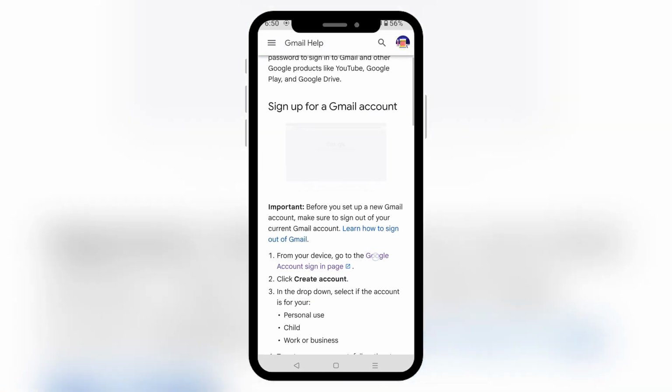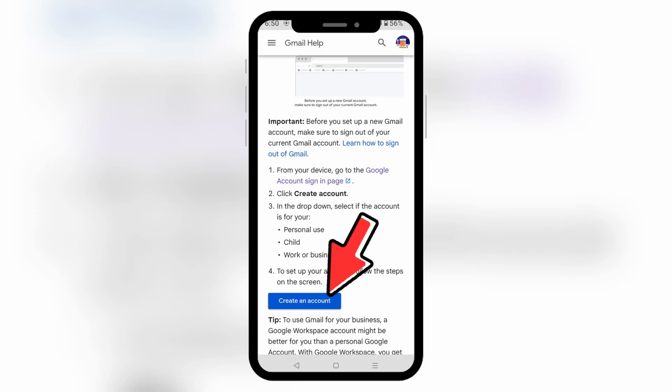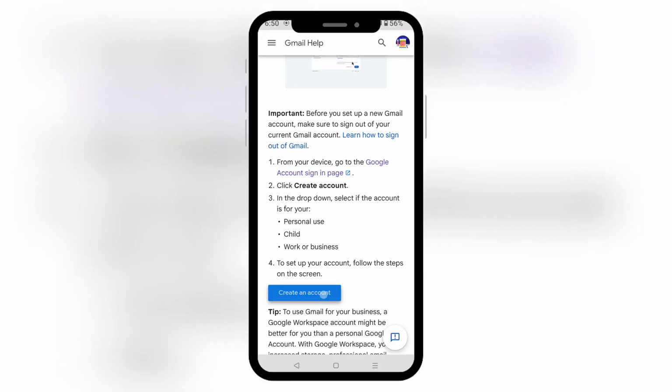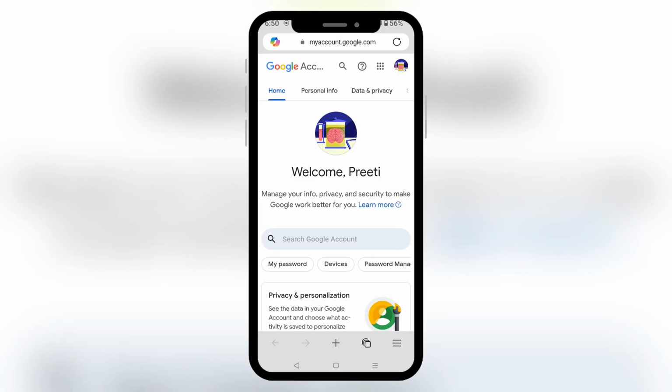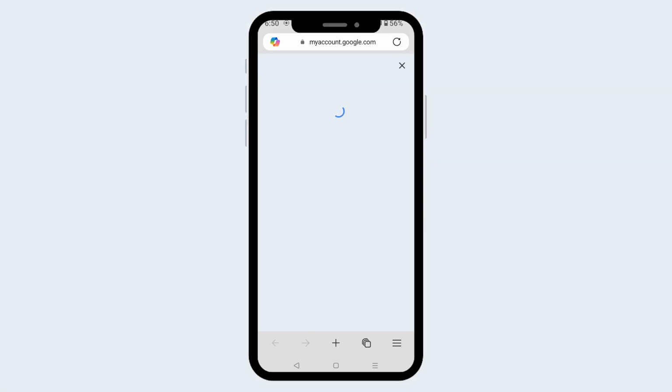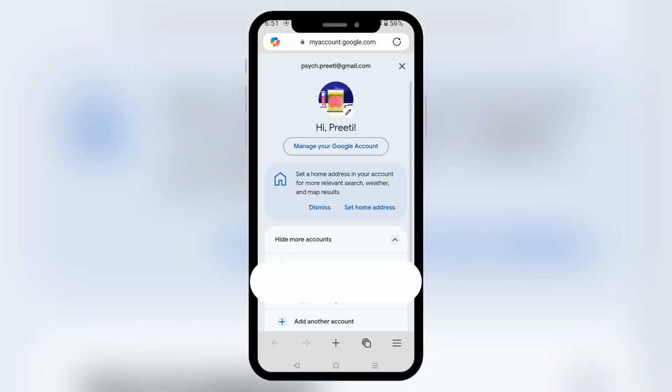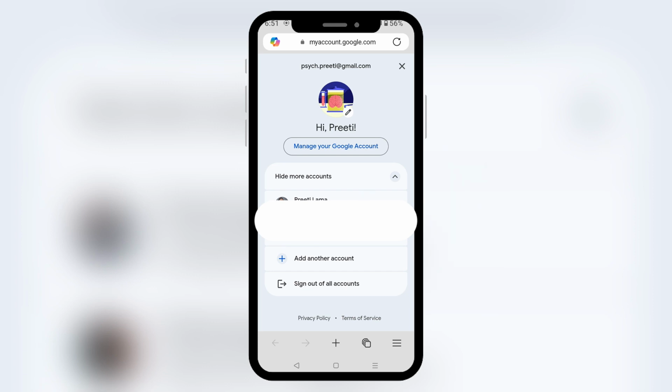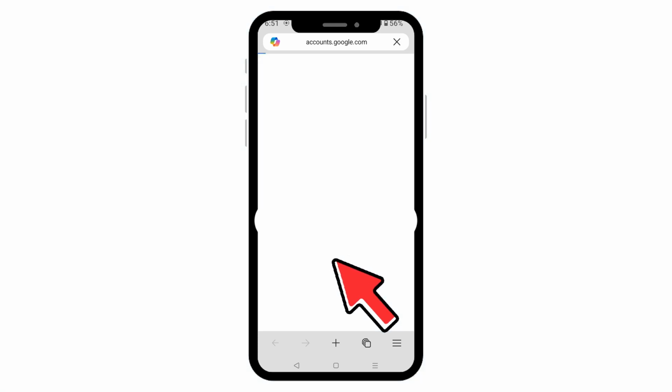Now simply scroll down and there you can see an option for create account. It's over here. Tap on it. That will directly take you to your profile and it's over here. Now simply tap on your profile icon in the top right corner. It's over here. Tap on it. That will show you the list of all emails that you have right now. However, we are going to create a new account, so simply tap on add another account.